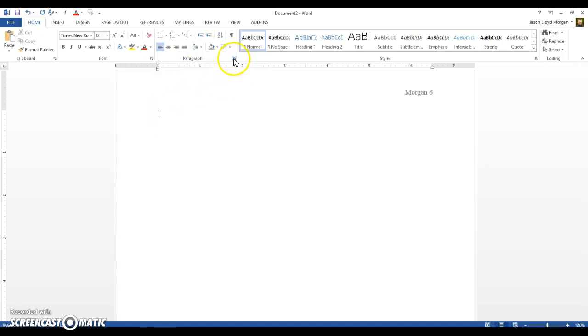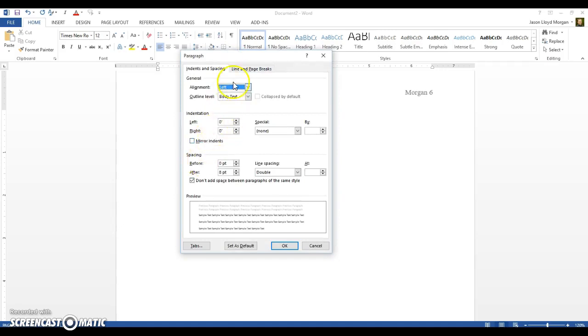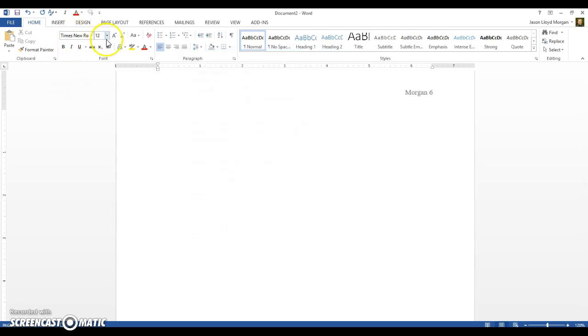Also notice that when it comes to spacing, it's checked, don't add space between paragraphs of the same style. So that's already been set up. That was set up when you set up the paper originally. So that should all be the same. Also, our font is Times New Roman. So none of that has changed.